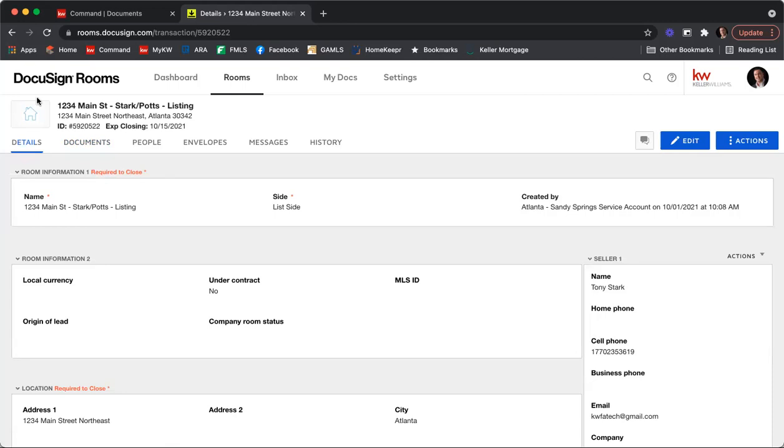You'll notice up here in the top left-hand corner, it shows the name of our room, which is 1234 Main Street Stark Potts listing, which is the exact name of my opportunity in Command. So that's one way I know that they're linked. It shows the property address, and it pulled in all of this information from Command. And then I have my DocuSign ID right here. And this is kind of a DocuSign 2.0, but if you ever wanted to email yourself documents directly into your room, you can use this ID here.